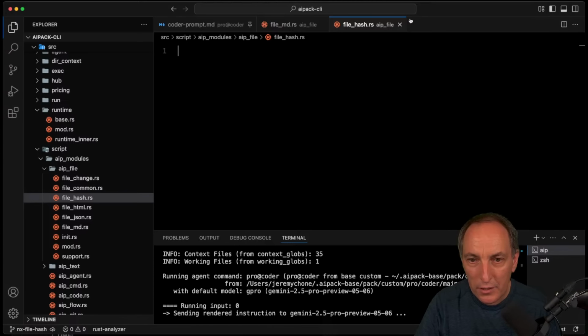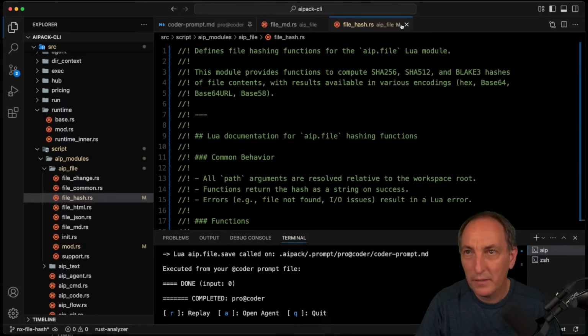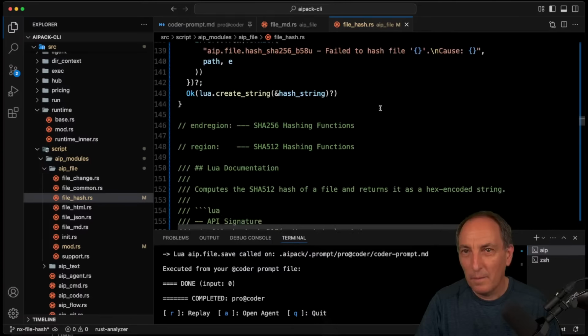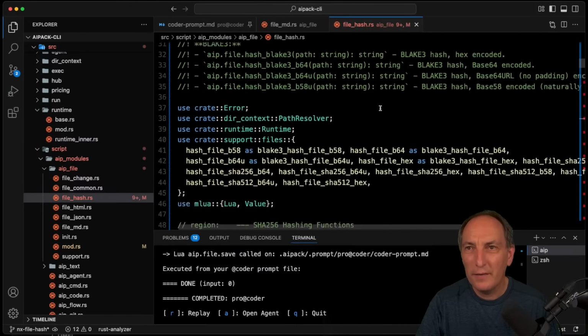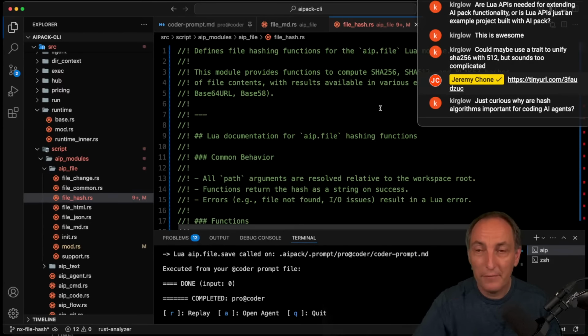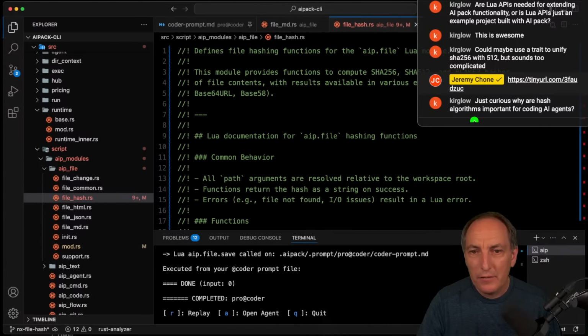Why are hash algorithms important? This is a super good question. Okay, so here's the quick thing. I'm going to answer your question. A super cool question here. Just curious, why are hash algorithms important for AI coding agents? I'm going to answer that, and it's going to do the thing.